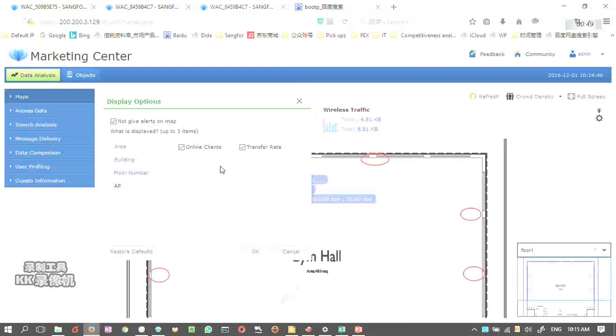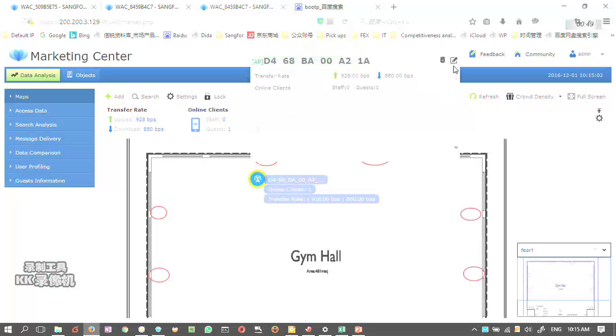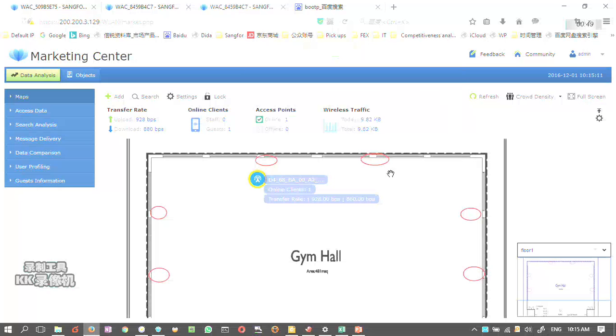And also we can show other things like online clients and transfer rate in the area, in the building, and in the floor. So this is what we can show on the map. Offline clients? No, we don't track offline. We only show the online clients. So here you can see there is one online client and the throughput.